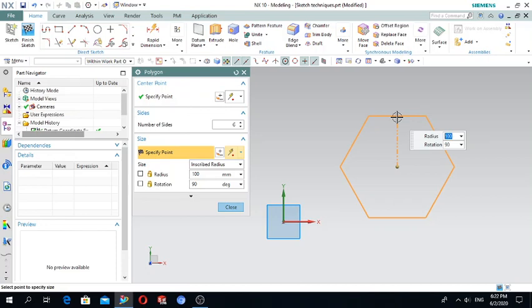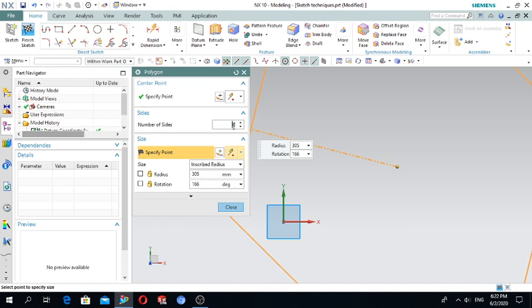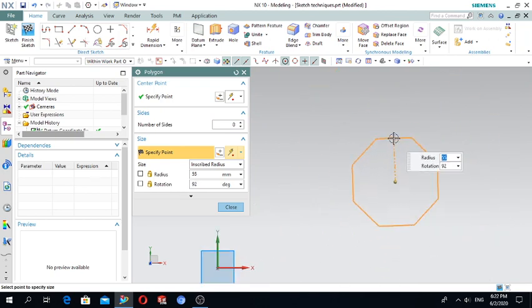To change the number of sides of the polygon, just click the number of sides box on the dialog and enter the new number. Here we have a polygon with 6 sides, so we can change it to 8 and press enter. We will see here the polygon increased from 6 to 8 sides.